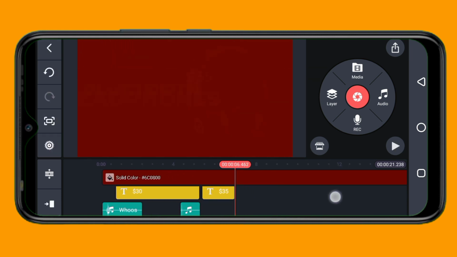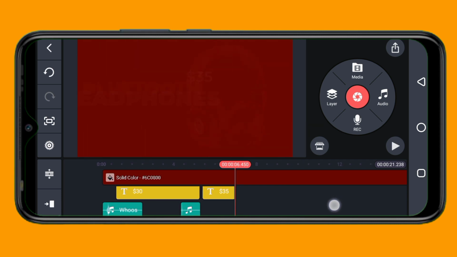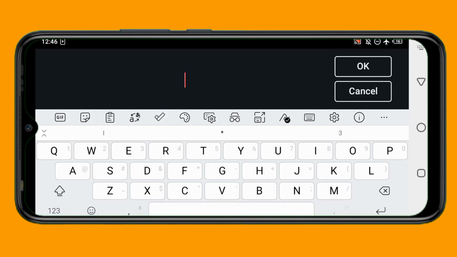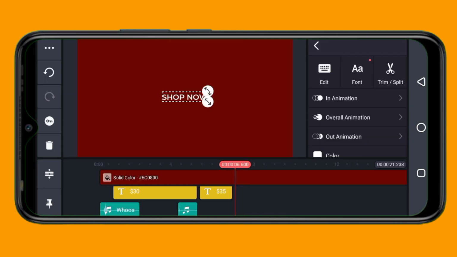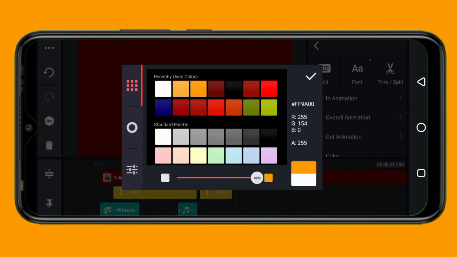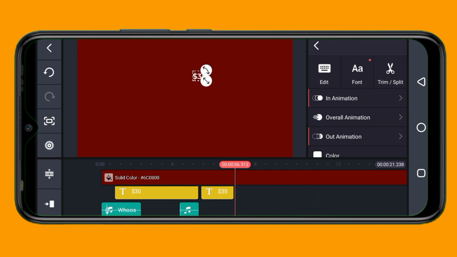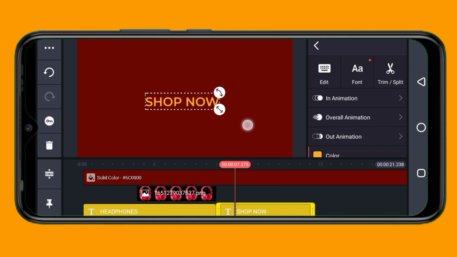All right guys, so immediately all the objects we added are going out. We are going to add something like shop now. I'll just tap on this layer, then I'll click on this text. So I can just write, let's say shop now, or order now, it depends on what you want to write. Let me just say shop now as an example. Then I can just change the color of this to yellow. Then I can just increase the size like this and just place it in the middle.